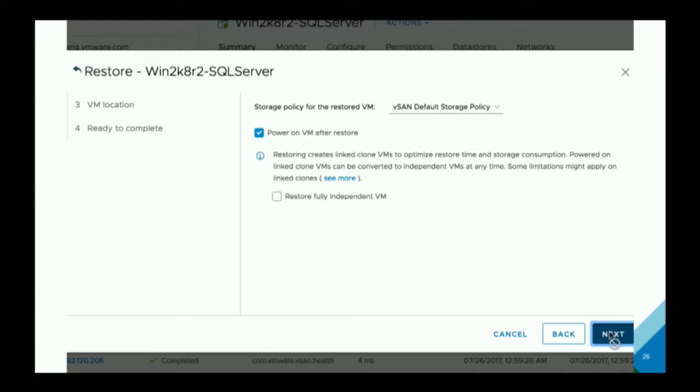What it isn't is a fully independent VM. It's not running all the storage that it's using; all the VMDKs are based off a snapshot, so it's tied to that snapshot. That's how we can clone it really quickly. But if you want it to be fully independent and break the tie from that snapshot, all you have to do is click on that radio button, and it'll say restore fully independent VM.